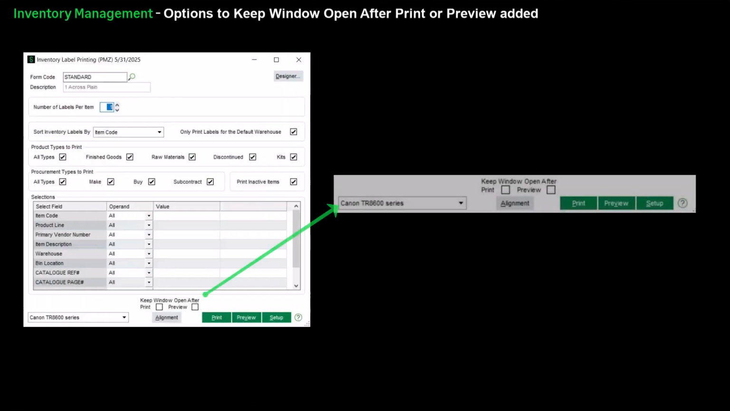Page here to let you know the checkboxes for Keep Window Open After Print and Keep Window Open After Preview have been added to Inventory Label Printing.